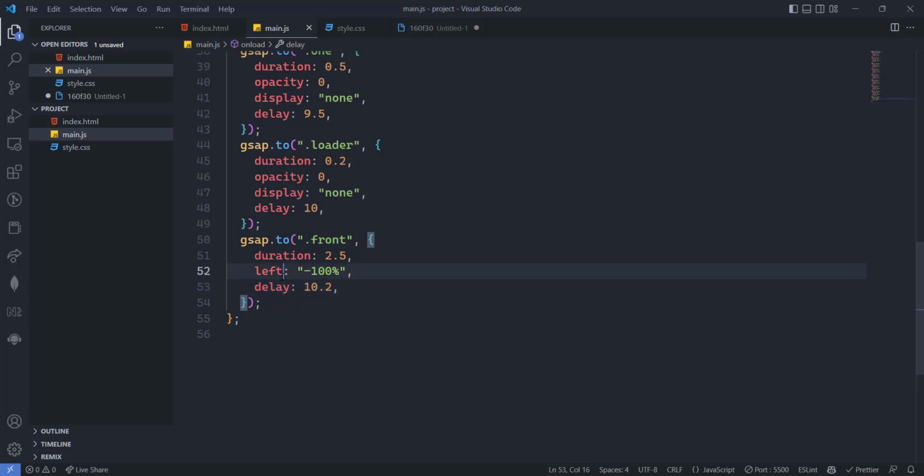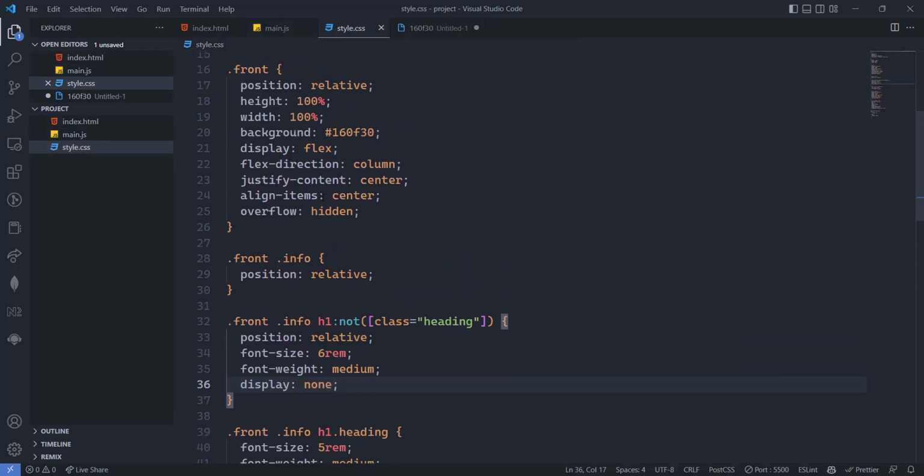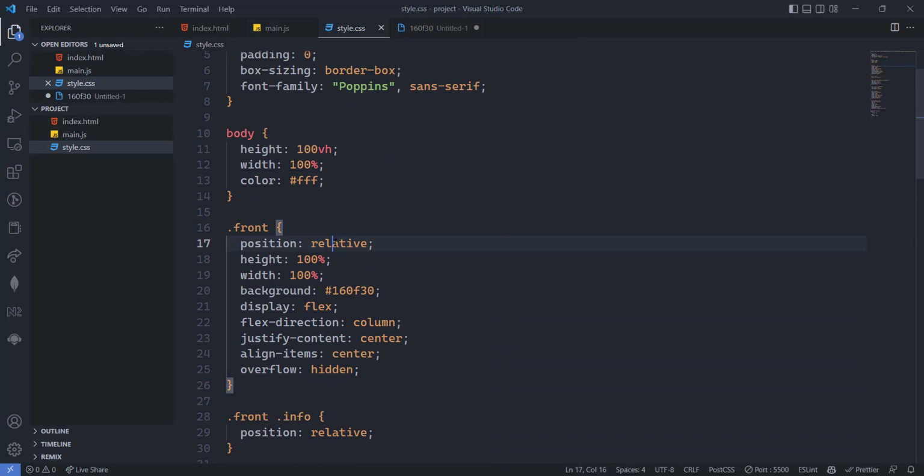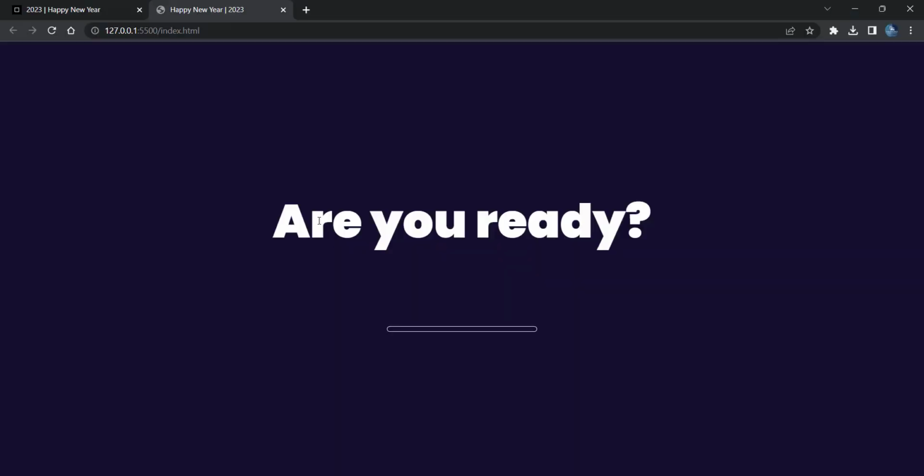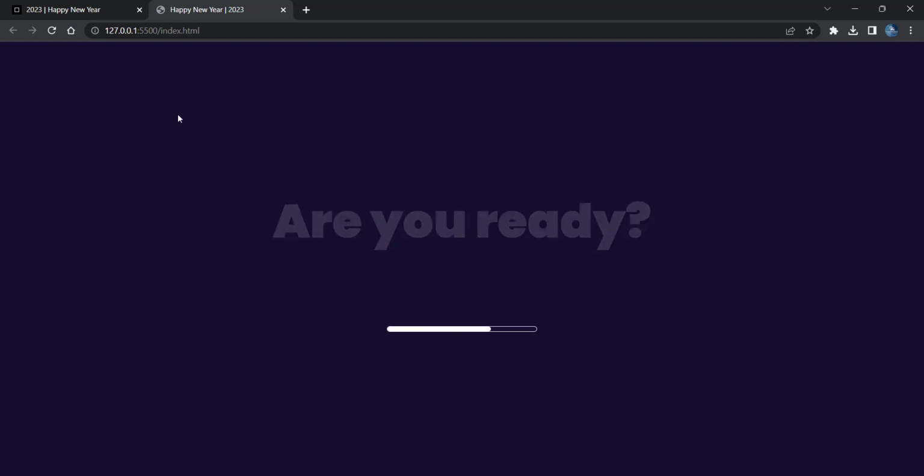And one more thing, as we are using left here, that's why in the style.css we have to change its position as fixed. Just save this. Now I'm going to reload this, and let's see this animation working here. So we are getting "Are you ready", 3, 2, 1 and boom. So this is very great.